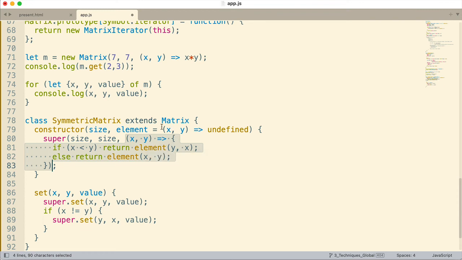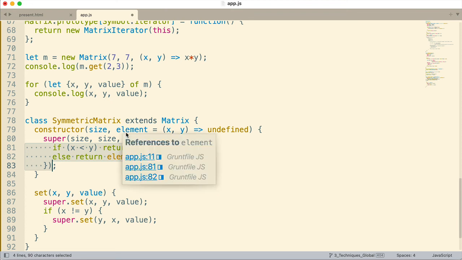Now, what about the function that we can pass into symmetric matrix, this one here? Well, that is used here and here. So the function that we pass into the matrix class from this symmetric matrix class makes use of the function that's passed in and then does some other things. And all of this is to make the matrix symmetrical, all right?